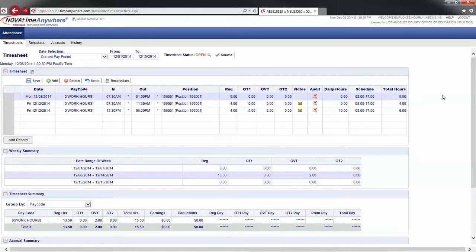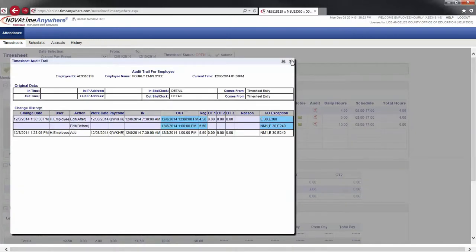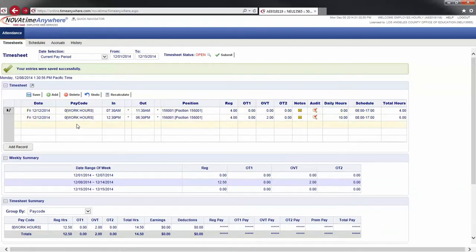To edit a working hours line item on your timesheet, simply click on the field of the line you wish to edit and make your changes. Any saved changes will add a timesheet audit trail note to your timesheet. To delete a line item, click any field on that line and click the delete icon. This will remove it from your timesheet.